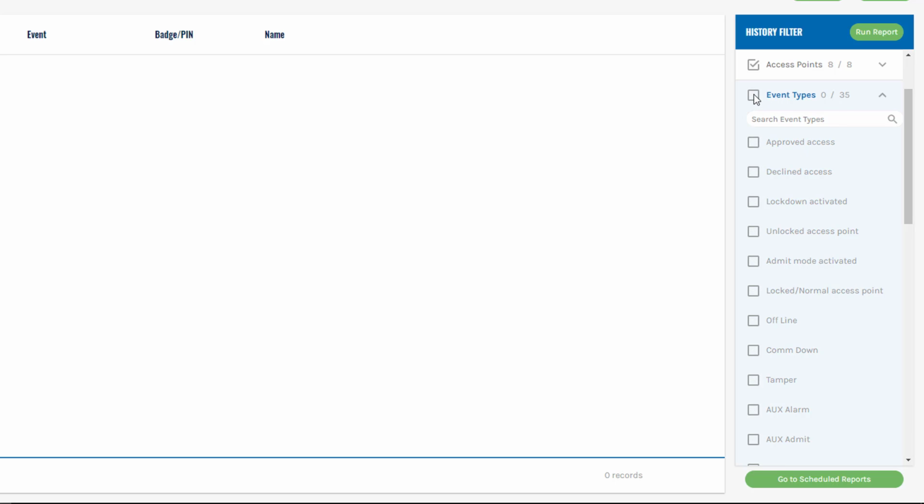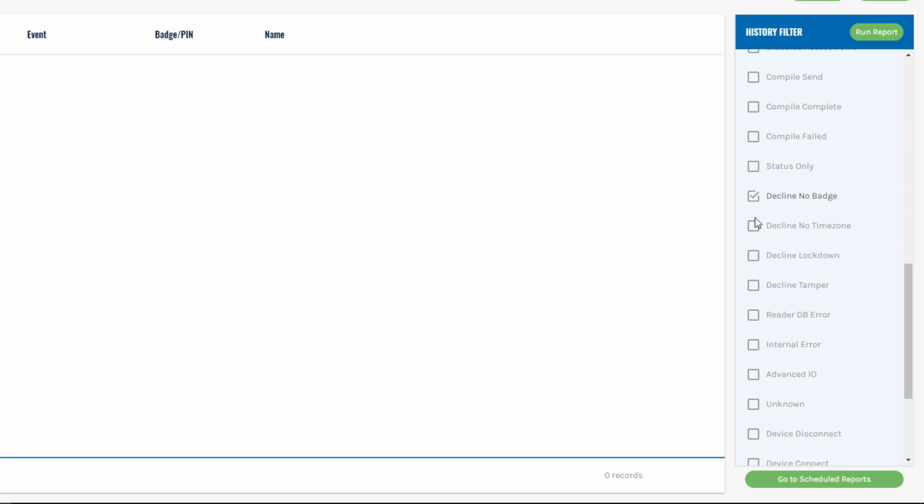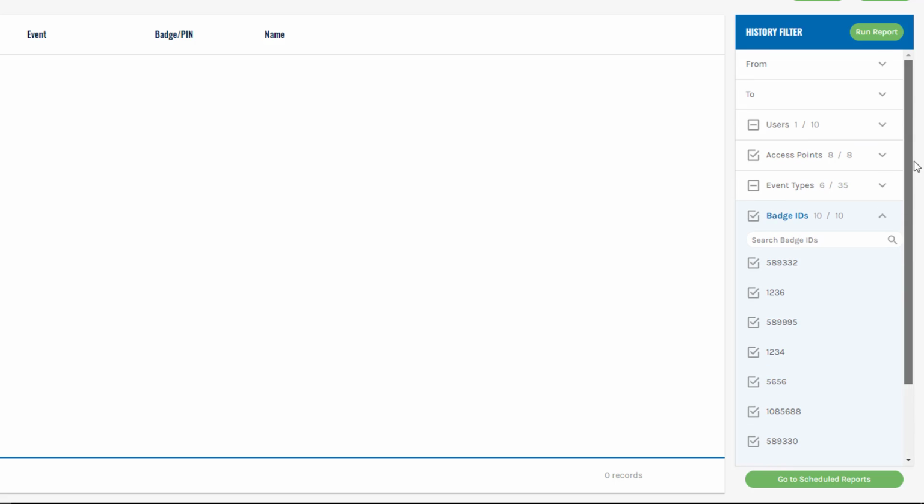I'm going to go ahead and uncheck this to clear everything. I want to see approved access, declined access. Now those aren't the only two if we want to see event history from Mario. We got to scroll down here and we want decline no badge, no time zone, lockdown, and also tamper. That'll give us any admits or rejects from that person. You can also filter on badge IDs, but that's not too often that you would ever need to use that. Usually just by user, access point or event type.